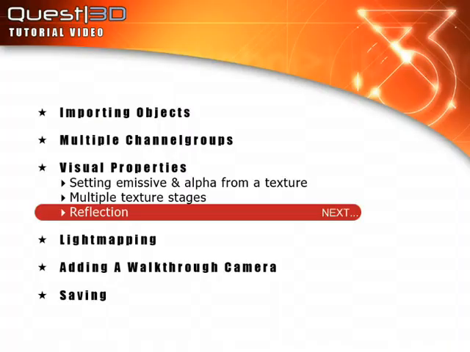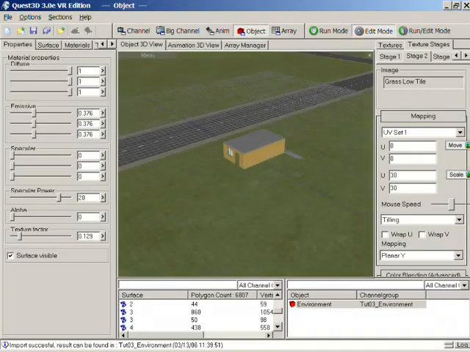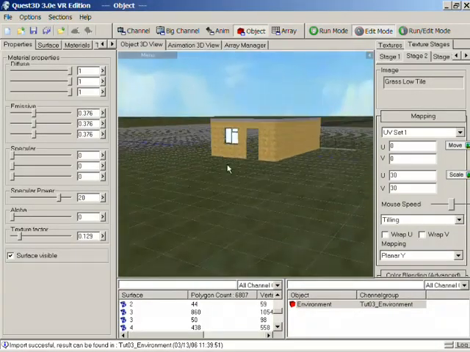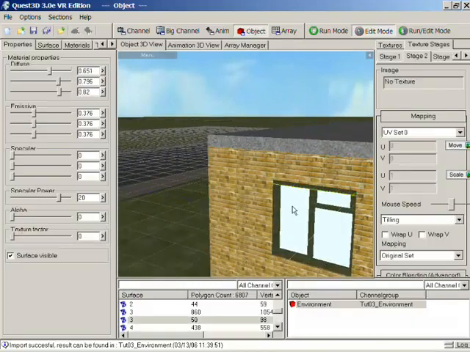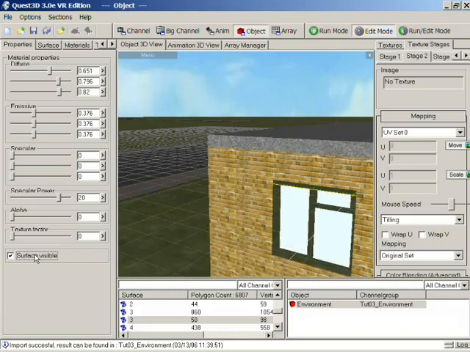We'll now use reflection to make our windows look a bit more realistic. So what I want to do again is go back to the Object 3D view and select our window surface. If we go on here and select them, again let's use this surface visible tab just to see that the right surface is selected. Let's now rename the surface as well so that we know that this is the window surface in future.